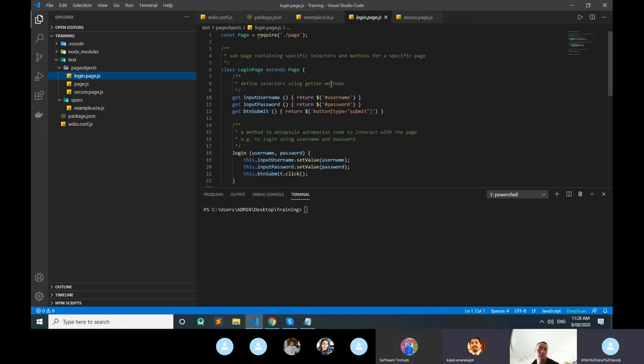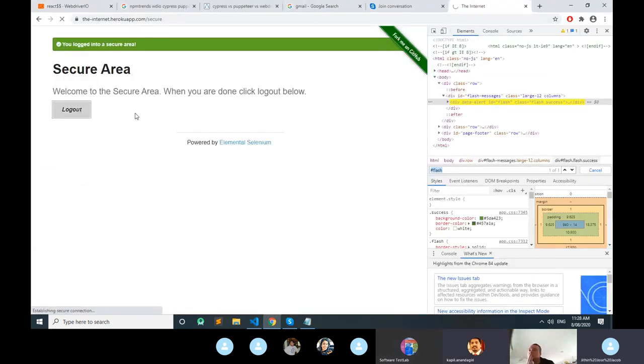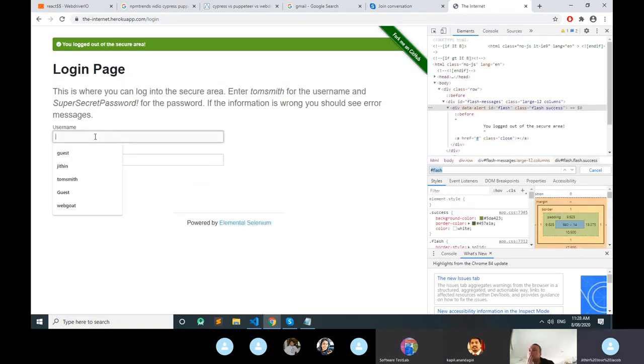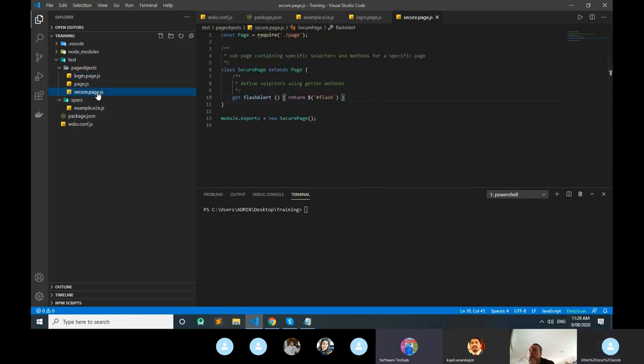In the login page I have only a few functions: the username input text box, then the password and the button which is there in that page. So something like this is the text box for username, password, and the login button. And this is the function which gets called to enter the details. And in here, this is the particular getter method in the secure page, the alert which we have seen before. This is a simple test.